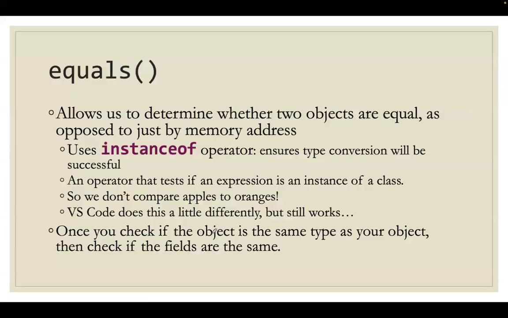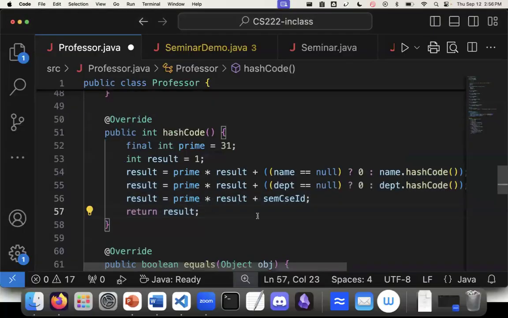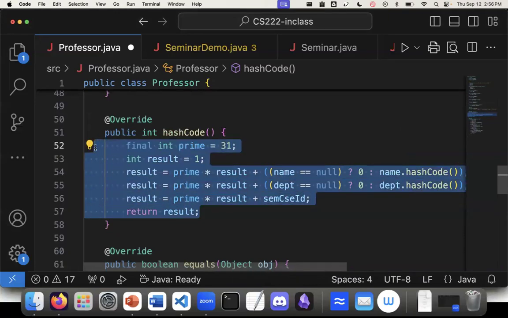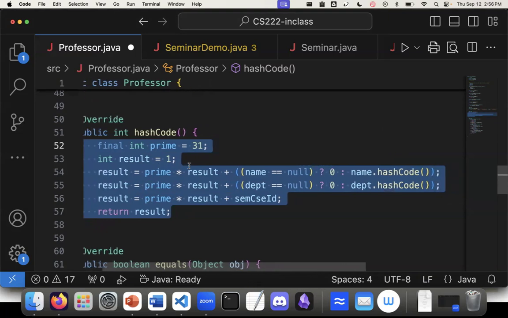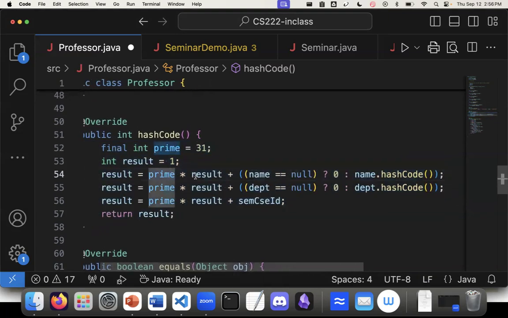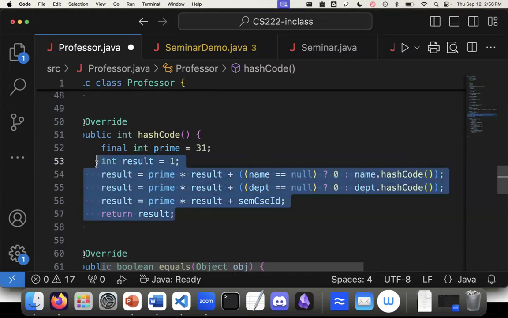Okay, where were we? We were at equals. And so this is VS Code's way of generating the hashCode. And so basically it takes some prime number and multiplies it by this. The hash is different based on what you're using to run Java. Yeah, so if you're working in Eclipse, this method may look different, but the idea of the result is the same. The way that it gets calculated may be different.